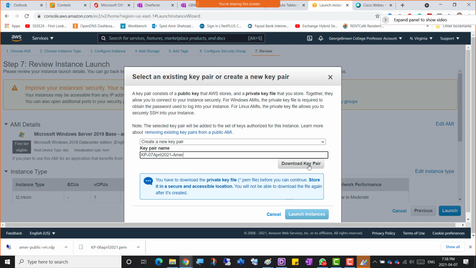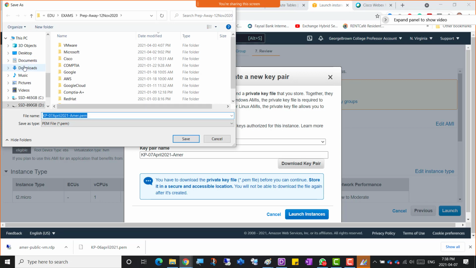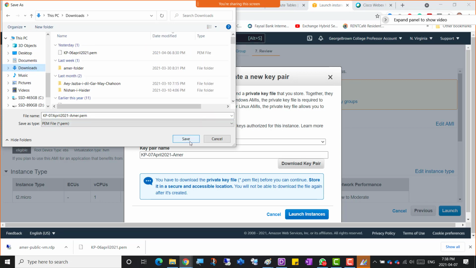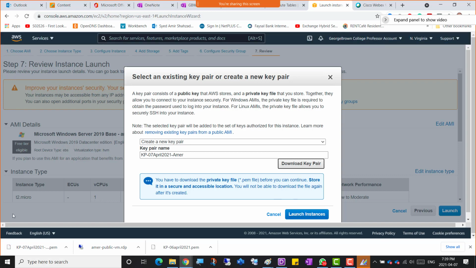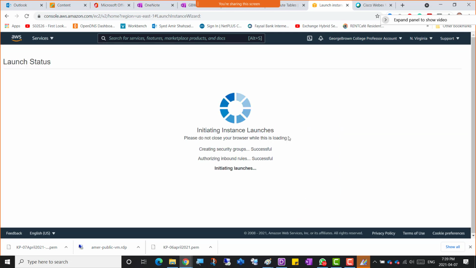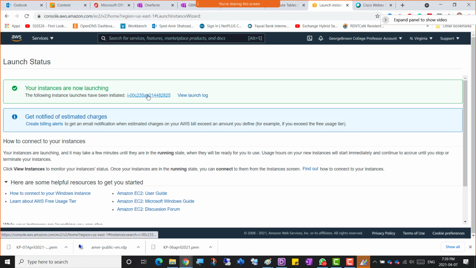And then we're going to click download key pair and just put it in downloads folder or wherever you can remember it. So I'm going to click download folder and click save. And then once you've saved it, now let's click the launch instance and says launch instances. Once we click the launch instances, then we're going to go for this ID.